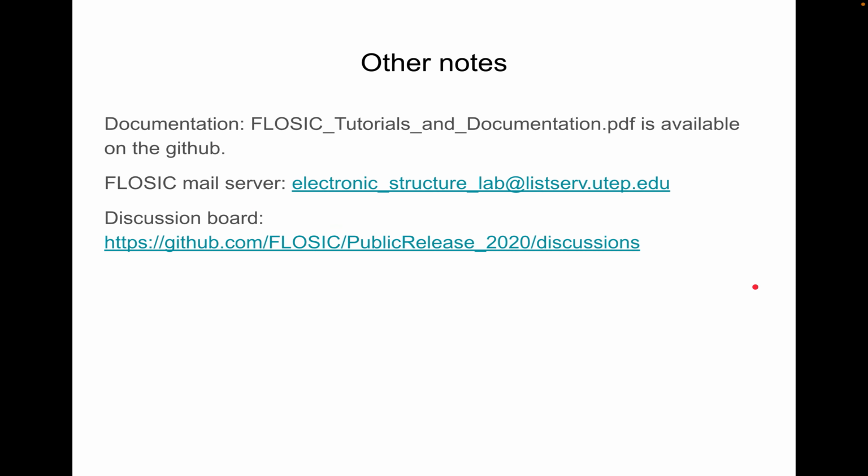As a note before closing this presentation, once again, the documentation PDF file is available on the GitHub for the public release version of the FLOSIC code. And there you can also find the discussion board that may be useful for some users. And you can also ask questions at the FLOSIC mail server.